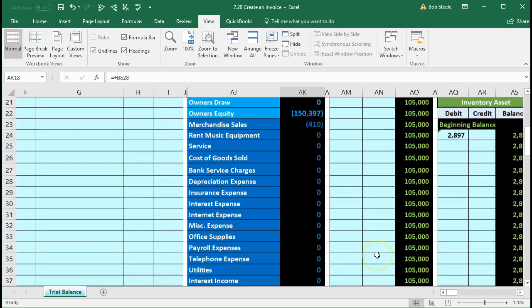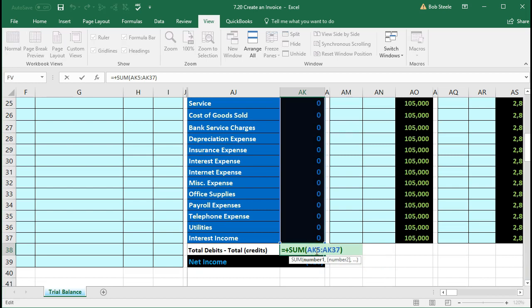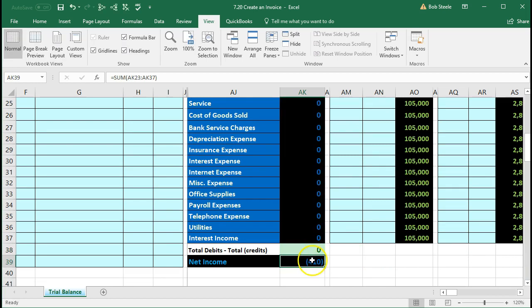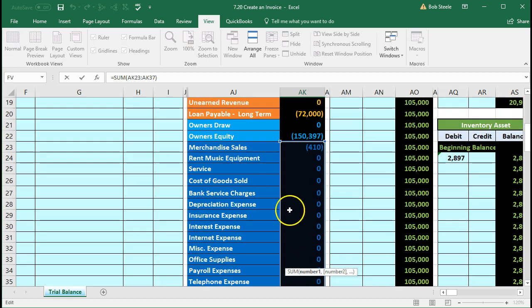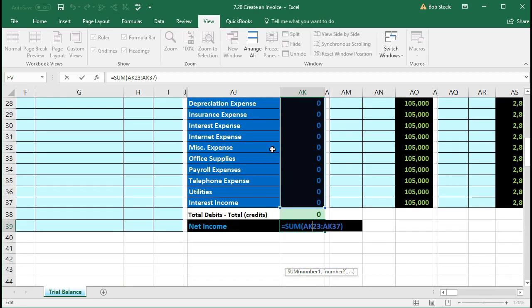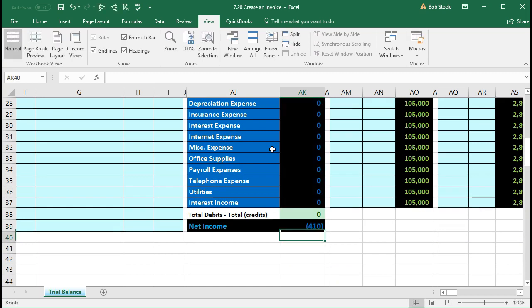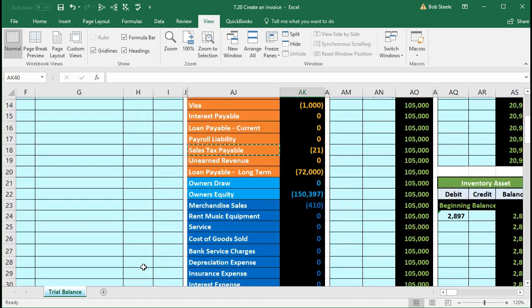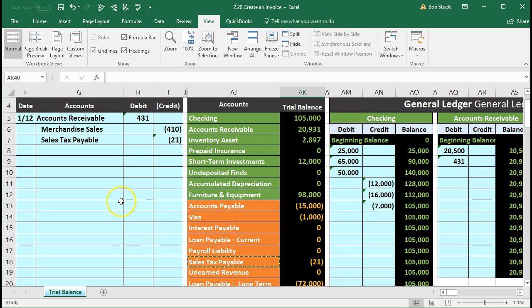We should be back in balance, meaning the debits minus the credits equal 0. And we now have net income. We have income, meaning the credits of the revenue accounts are greater than the debits of the expenses, which we have none yet. And therefore, we have revenue of 410. That's a credit. Doesn't mean a loss in this case, in the case of our trial balance.